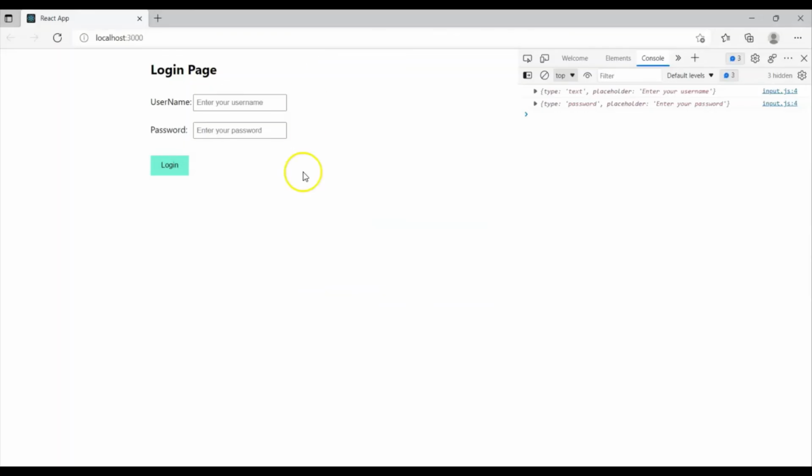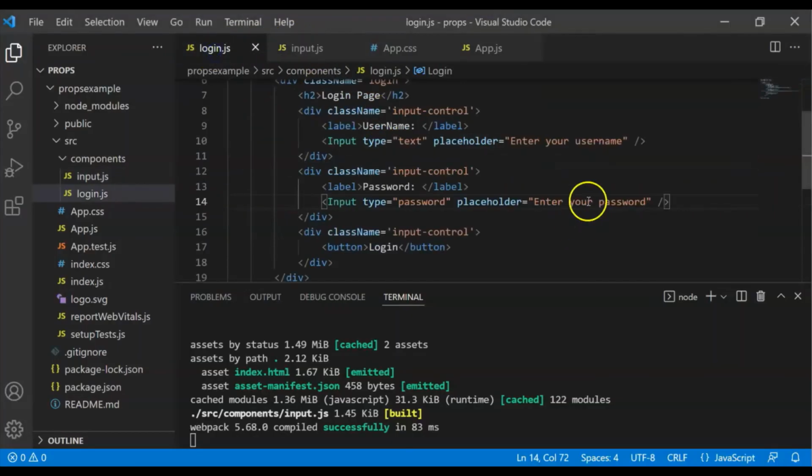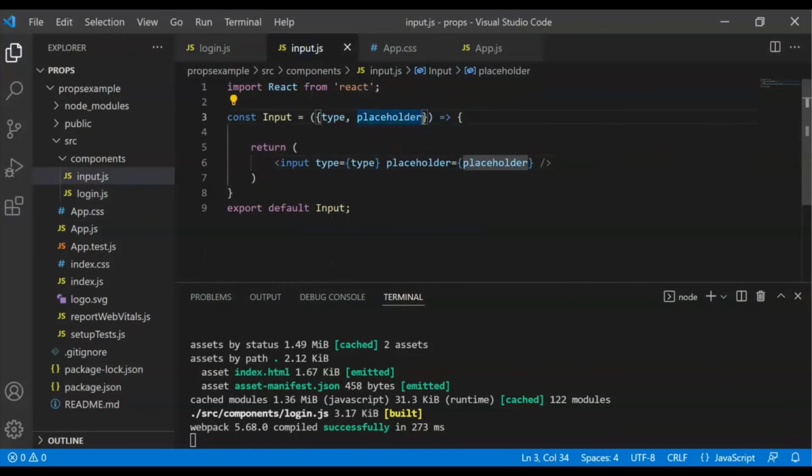Now let's go to the browser and see what output we are getting. Similarly, we are getting username and password. Now let's pass some values from here. I want to pass a default value. Let's say I'm passing the default value Hemant, and here for the default value I'm passing blank. I don't want to pass any value now for password. So we can get the value here, and we can pass the default value here.